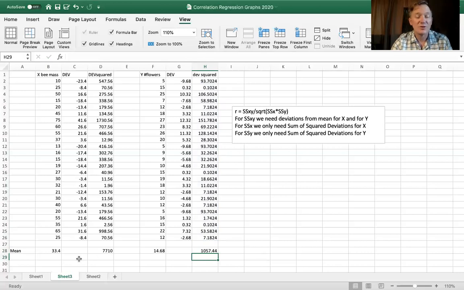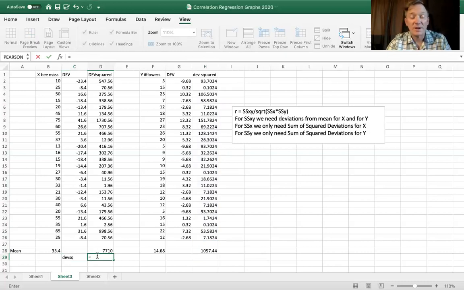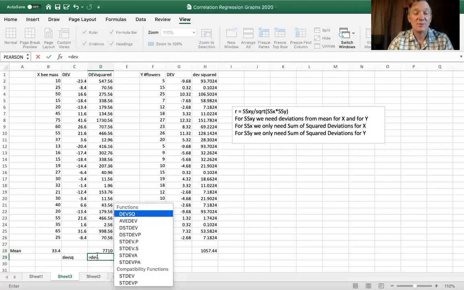Now you could alternatively use what's called deviation squared, which is a formula in Excel that actually does DEVSQ. You can see it come up, deviation squared.